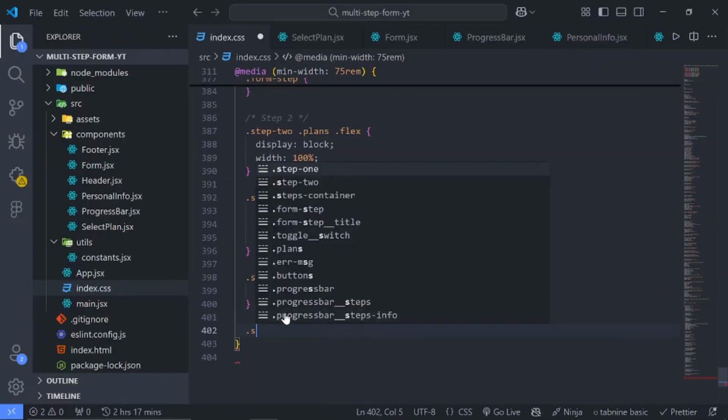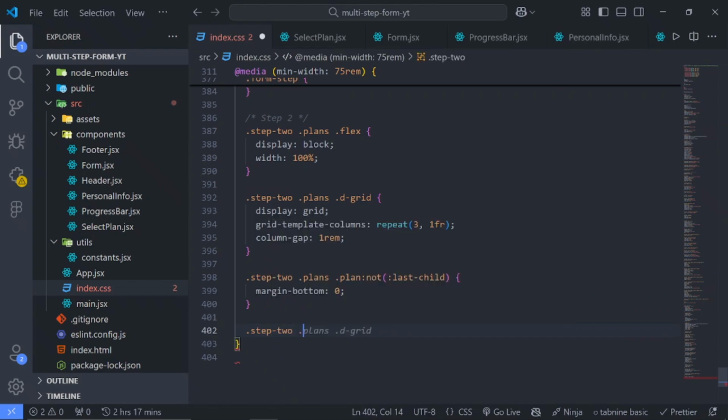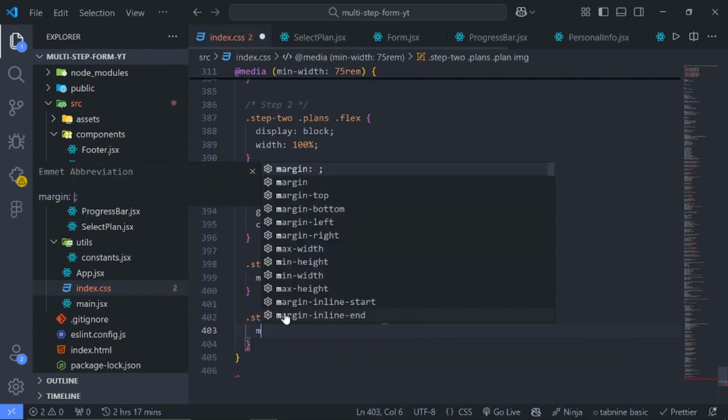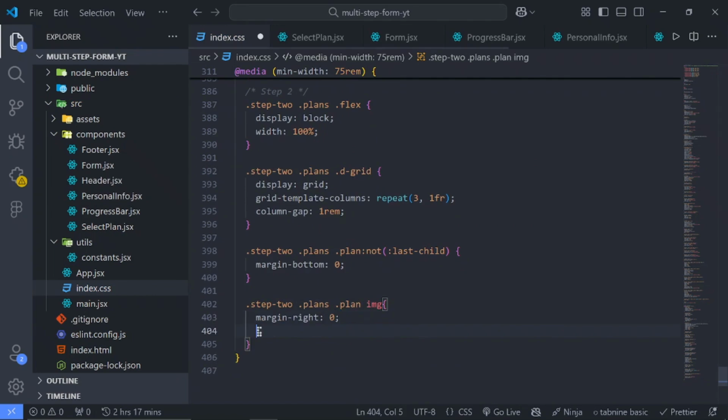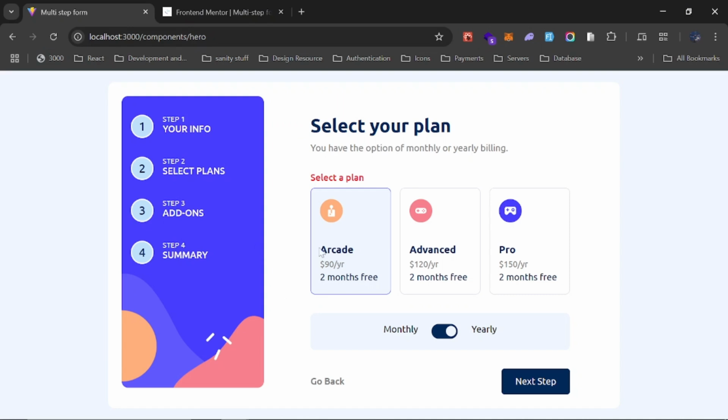And for the image, we can see step 2, plans and plan. We'll grab the image, set it to margin right of 0 and margin bottom of 2 rem, so that we can have some breathing room underneath.